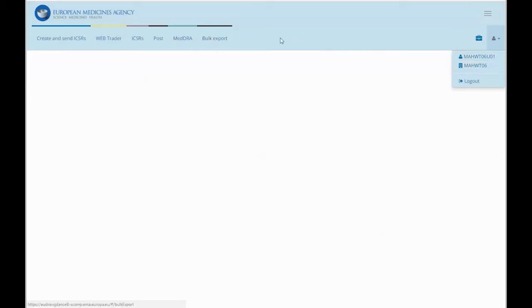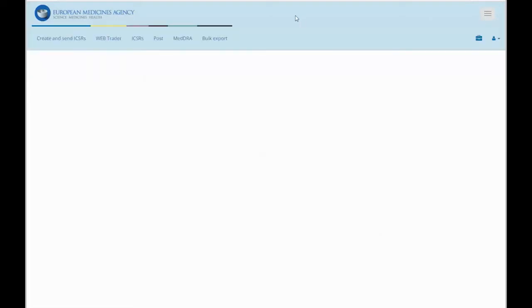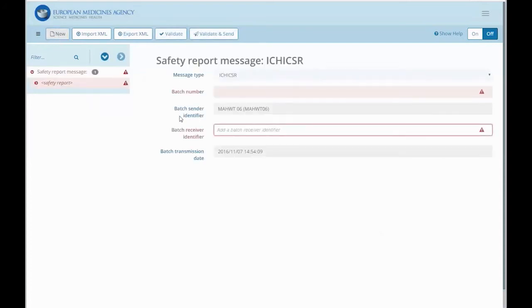If you don't see the options available for the sections of EVWEB, you may need to click on this icon as shown. The Create and Send ISSR section, like the old application, is the area where you are able to create and send ISSRs to different stakeholders. A further training module will be made available on how to fill in an ISSR.